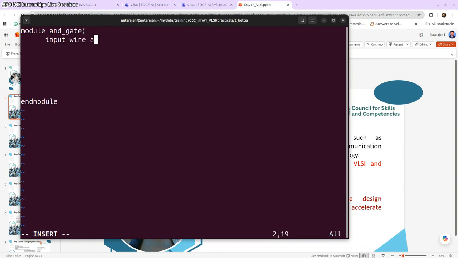I will teach this wire later, but for the time being, just try to get an idea. That's it. We have a two input. Then what is the output? Output is also a wire, and let the output be y. And then let me finish that module.